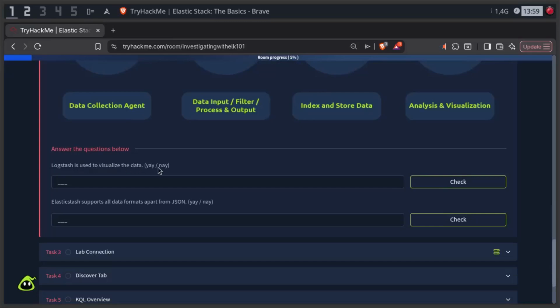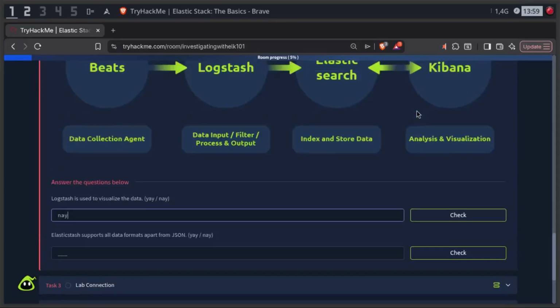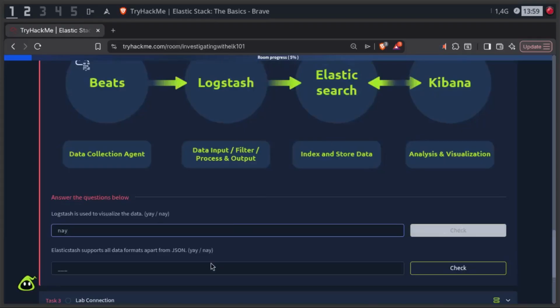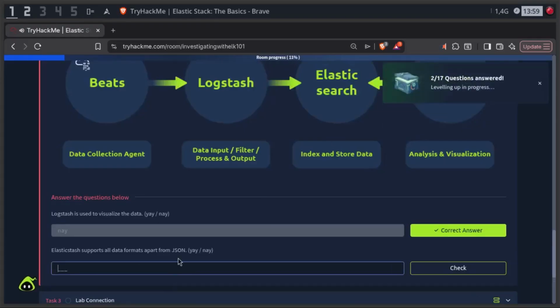Logstash is used to visualize the data. Nay, it is this one, which is the Kibana visualization. Elasticstash?